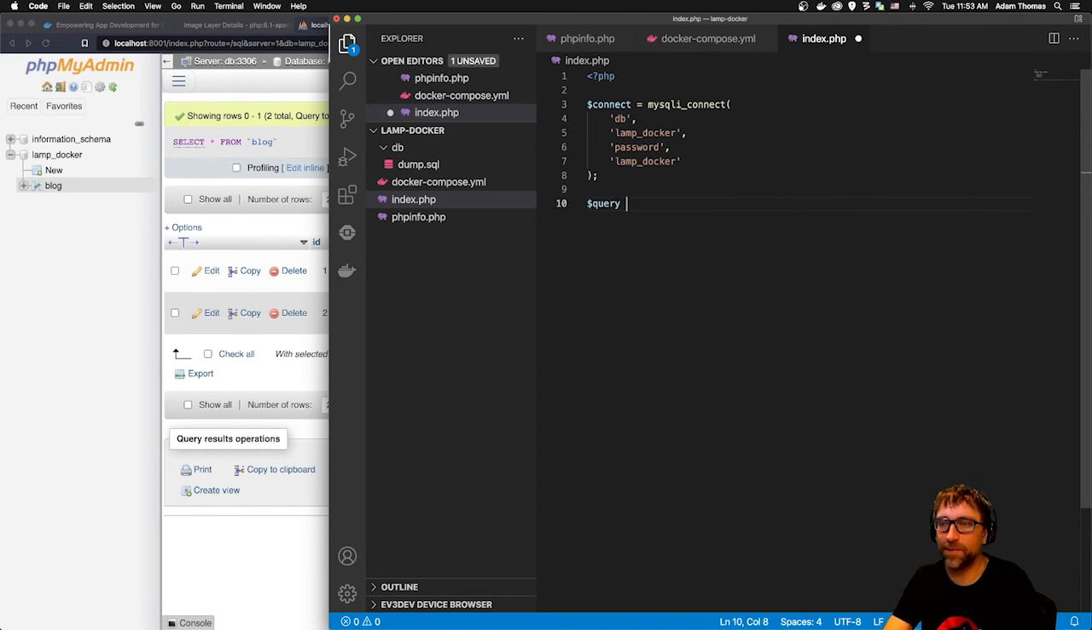Then I'm going to execute a basic query. We just want to select star from blog and execute that query. And then let's just output a web page title. So we'll use an H1, a title, we'll just call this our MySQL content. And we'll loop through our result.